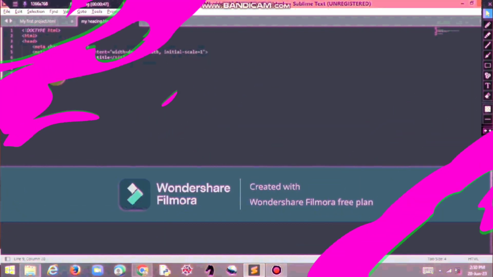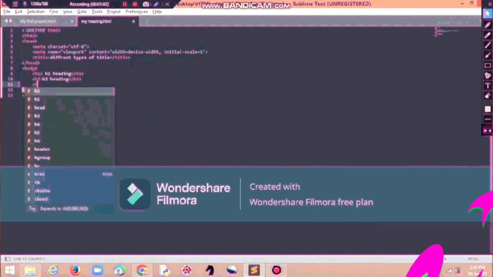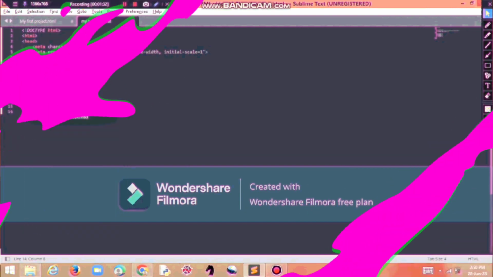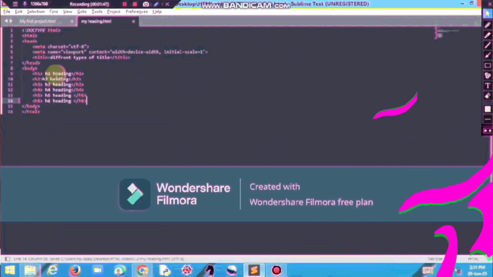h2 defines a little bit less important heading than h1, h3 defines a little bit less important heading than h2, h4 defines a little bit less important heading than h3, h5 defines a little bit less important heading than h4, and h6 defines the least important heading. Now we will discuss HTML paragraphs.